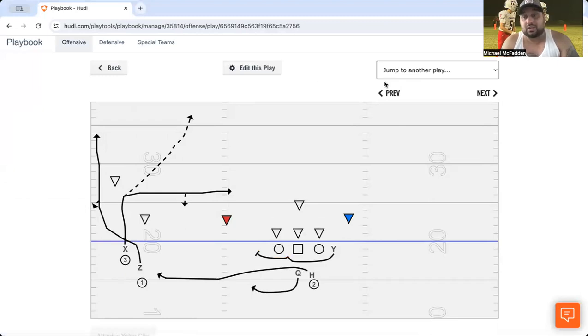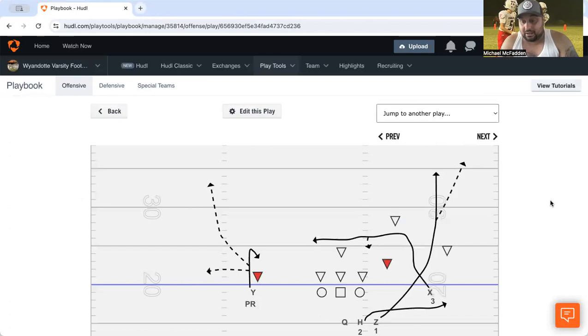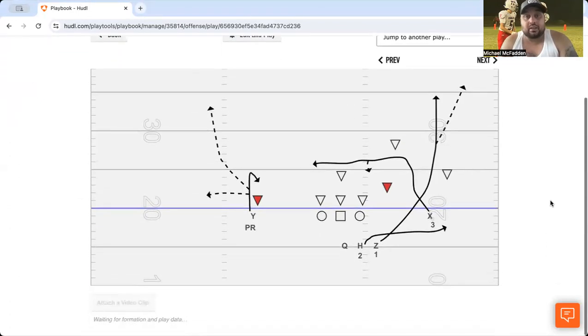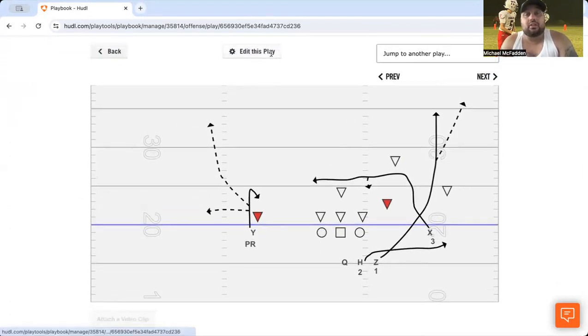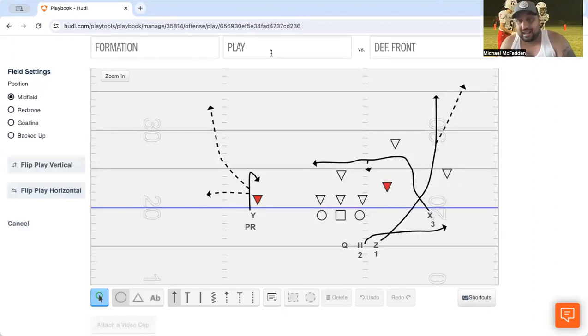So let me go to the next one. This is our formation. I love this one. We got this off of Brandon Merriman. He runs the same type of formations here. He's the UNLV offensive coordinator, hopefully a head coach soon.